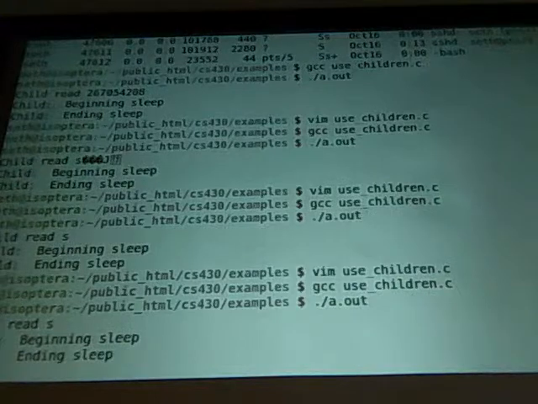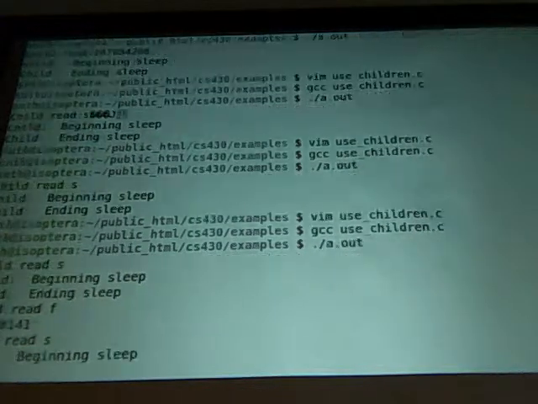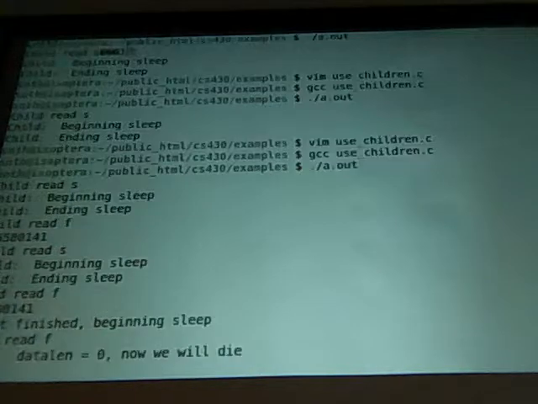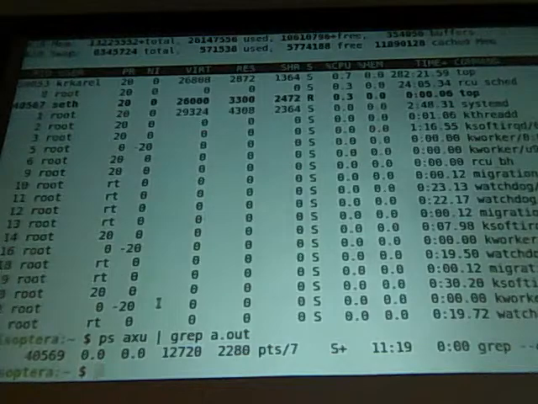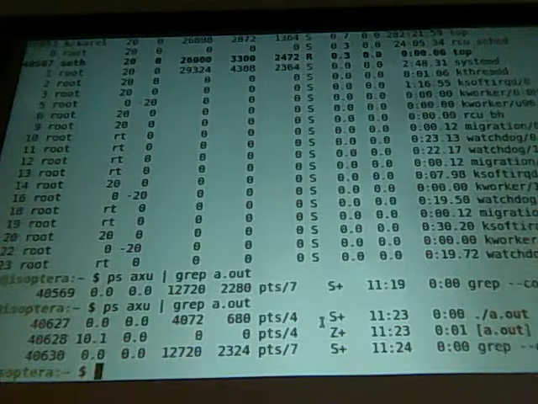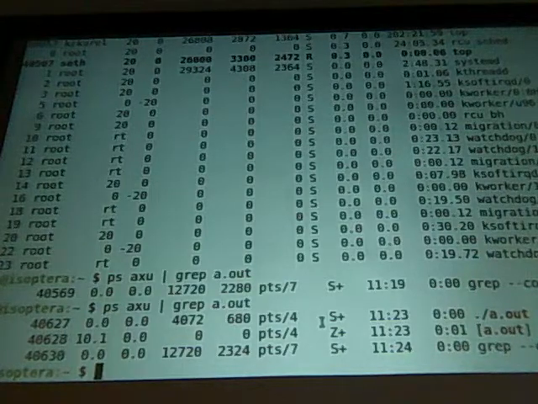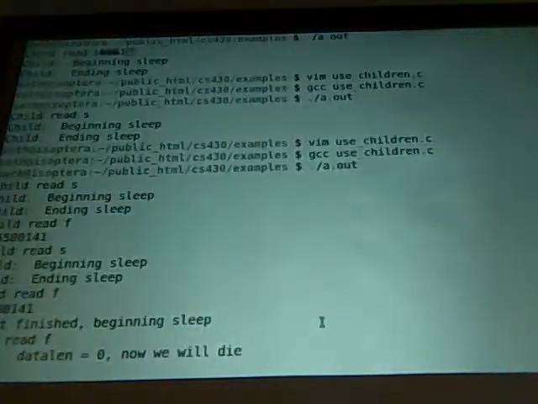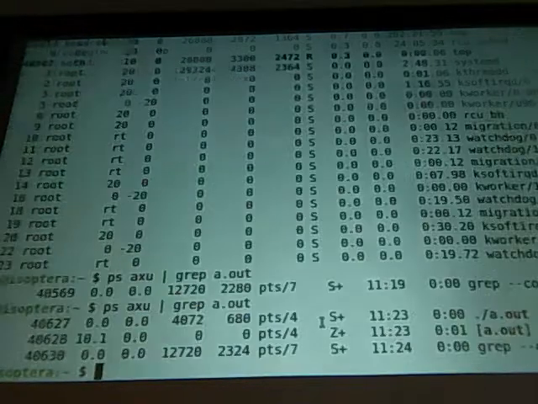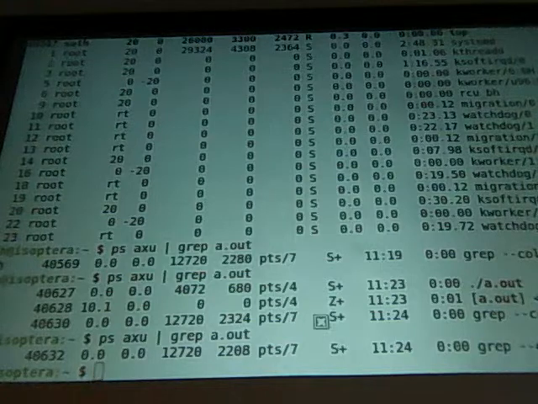Okay. Child read an F. Hey, there's that calculation. Good. It slept. It read that. And now the child dies. Okay. And so the parent is finished, and the parent's beginning his sleep. And so if we look over here, the child is a zombie at the moment. And so we probably should have waited. That would have made a certain amount of sense. But we didn't do that. And so eventually the parent finishes sleeping and goes away. And the shell takes care of all that stuff.